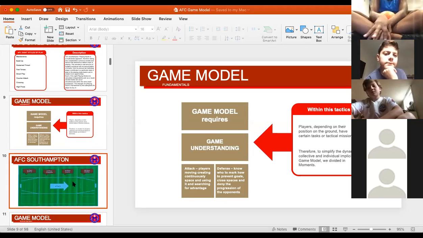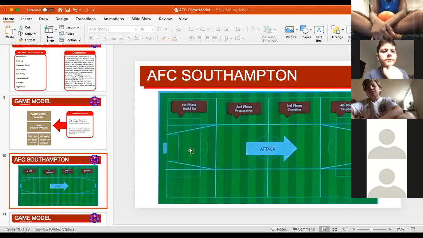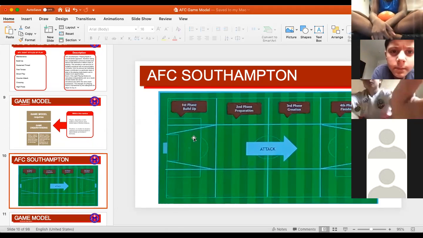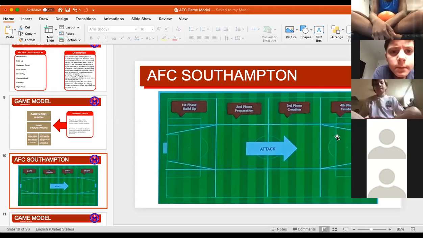So now you come over here. So these are, in the game model, these are your areas you're going to be playing. So you recognize the pitch is divided into 4 different pieces.